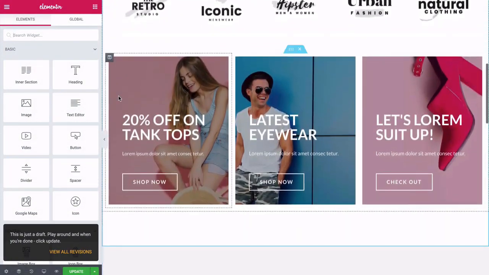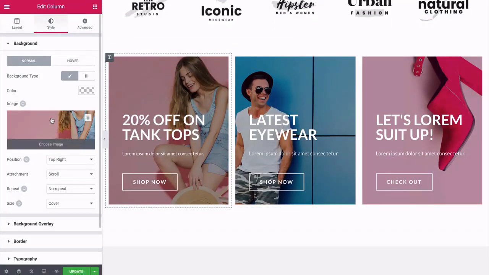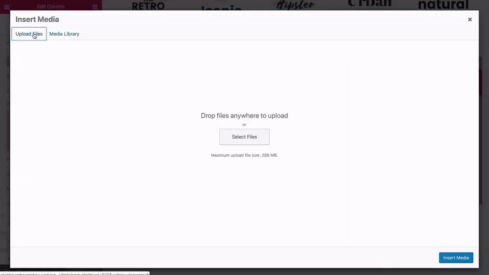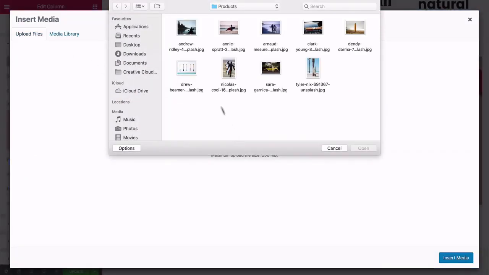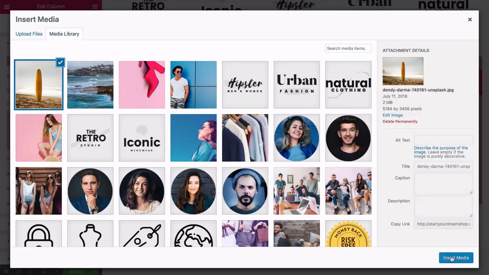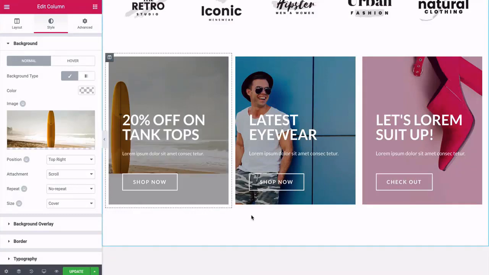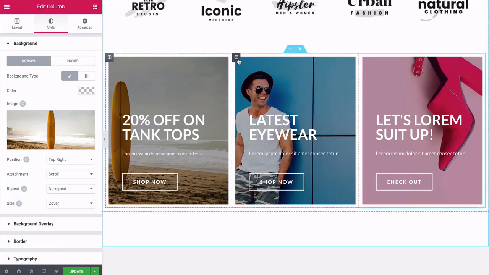You would find this section again, click to edit the image, upload, select files, and choose the image that you want again, and then that will upload no problem. There we go. Perfect. Now click on insert media and that gets placed in there. That is looking fantastic. So now I'm going to do the other two images again.